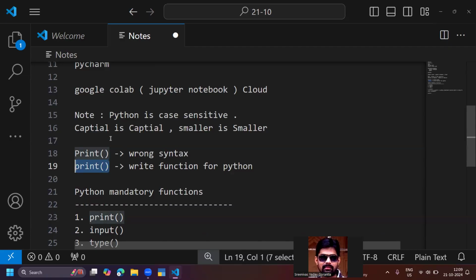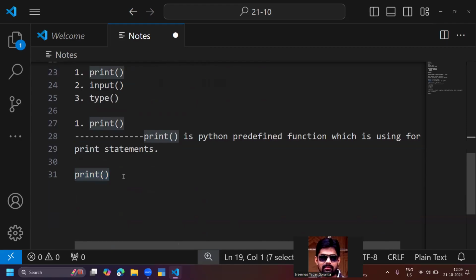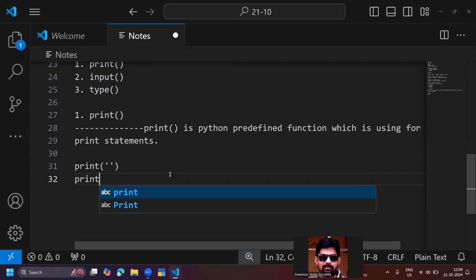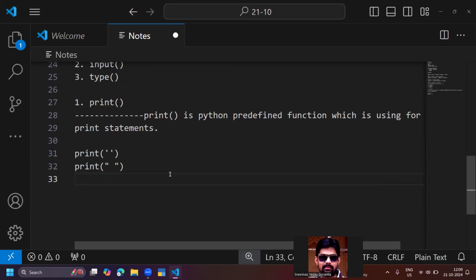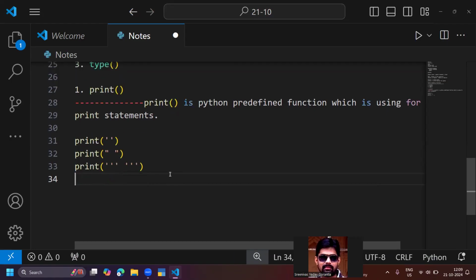Right. So let me go with the print function. What is the syntax for the print function? The syntax is very simple. You just write print and open parenthesis, close parenthesis. Here in the print, you can give single quotes, double quotes, triple single quotes, and triple double quotes also.